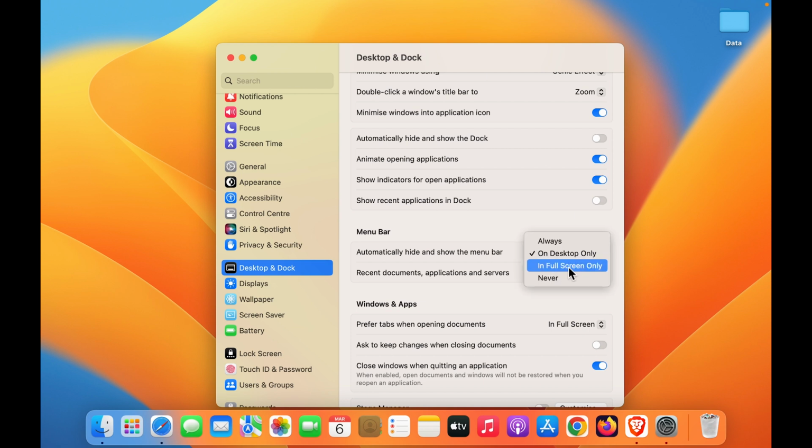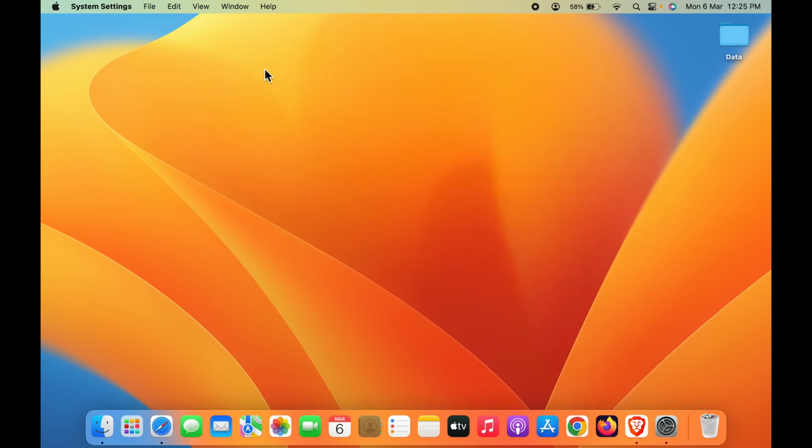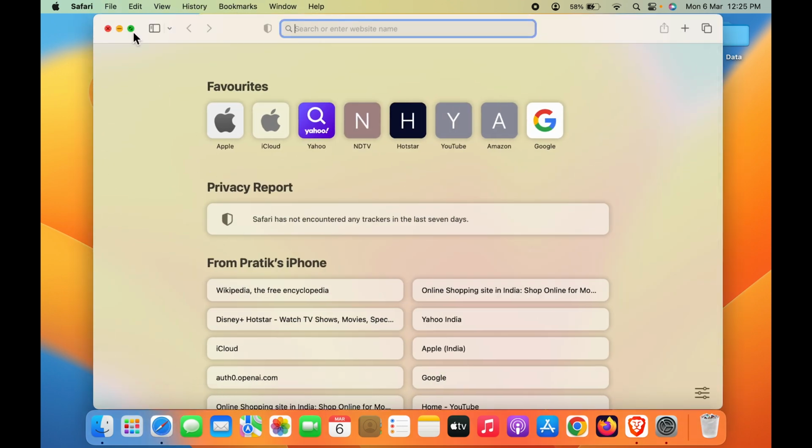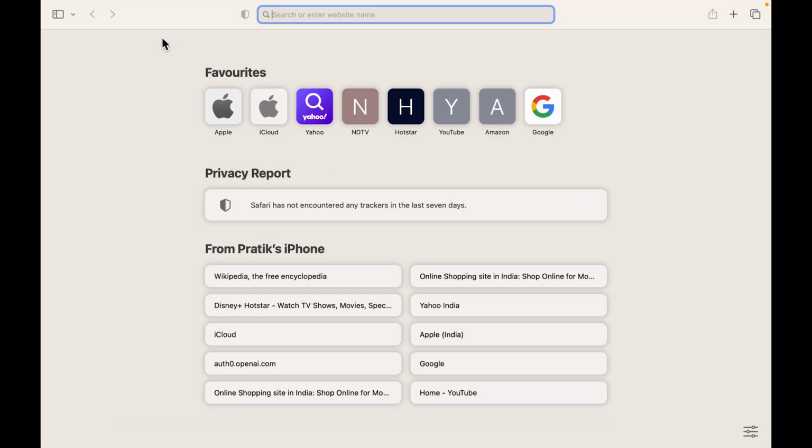But if we select the next option, which is in full screen only, whenever you select this option, menu bar is going to be visible on desktop. But if we open any browser and if we go in full screen, menu bar is gone.